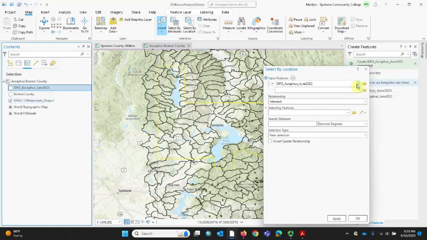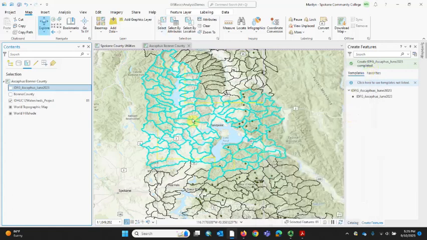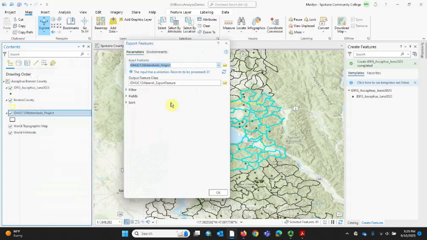So I'm going to say watersheds, and these are the ones that are projected, that intersect Bonner County, and that's going to create a new selection. Boom. So now I've got my watersheds in Bonner County. I'm going to create a new layer from that. So I'll go over here, watersheds, data, export features, and I'm going to call it Bonner County HUC 12. Okay.